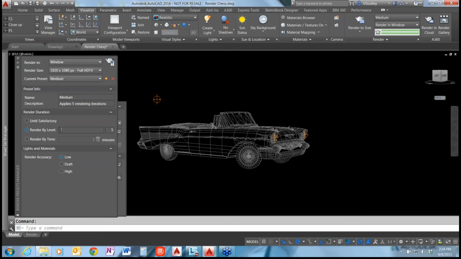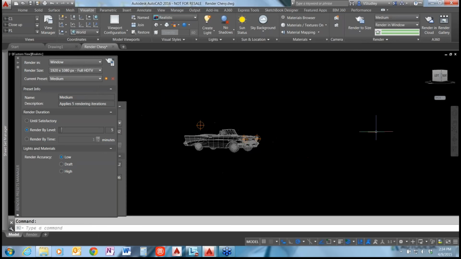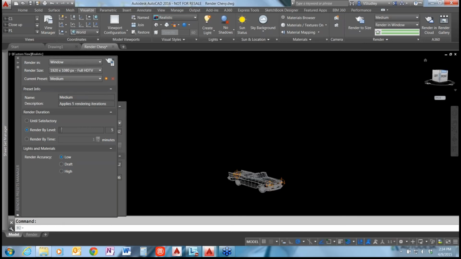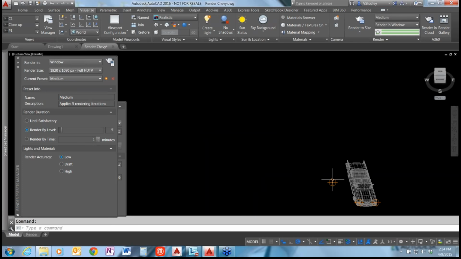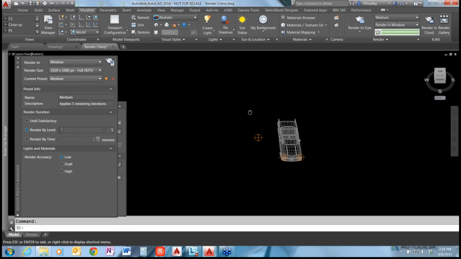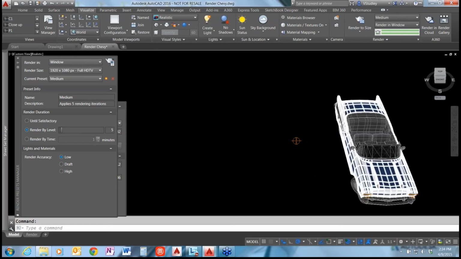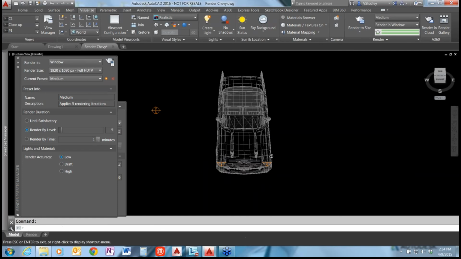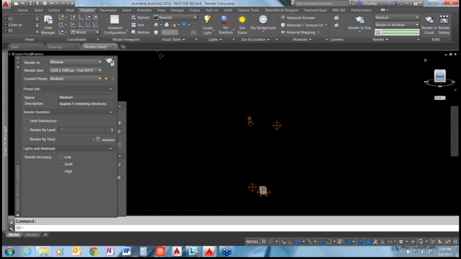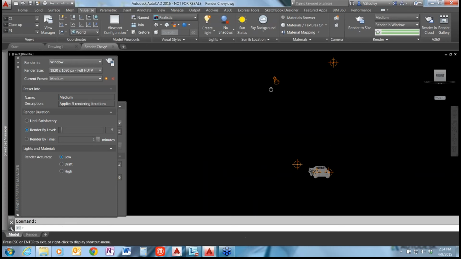As we move around, I'm just going to spin the model a little bit. Oh, it's not going to let me. Sorry, it's not cooperating with me. Okay, I'm just going to grab a front shot of it here.